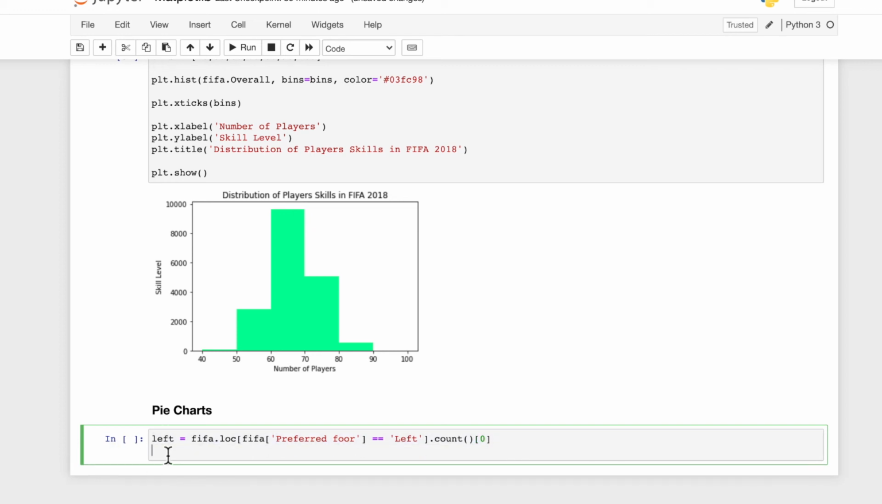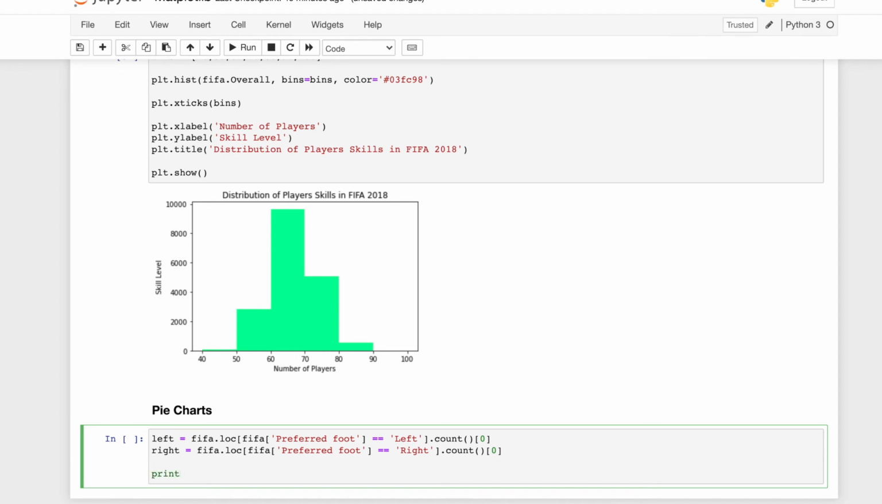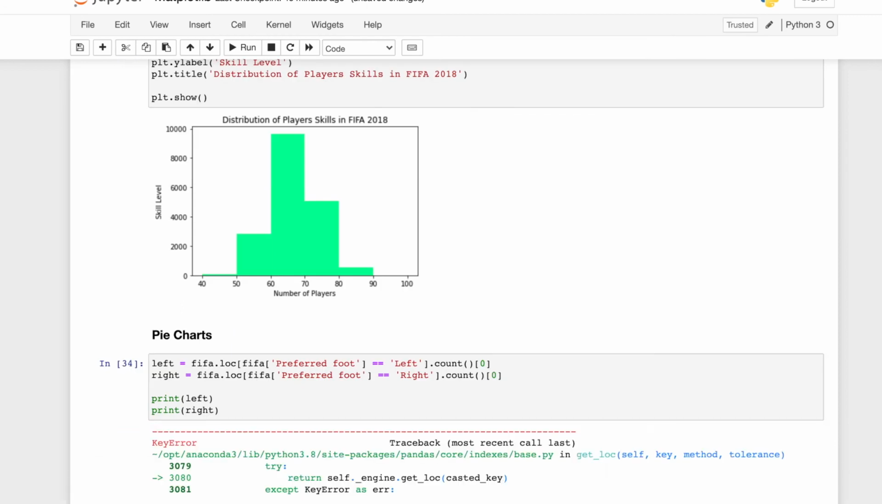Let me go ahead and copy this and paste it here, left. Here its name will be right, and it will do the same thing. Instead of 4 I wrote 4. Actually it's foot here. If it is right, then go ahead and do that. Then we are going to print left and then print right. Shift enter.